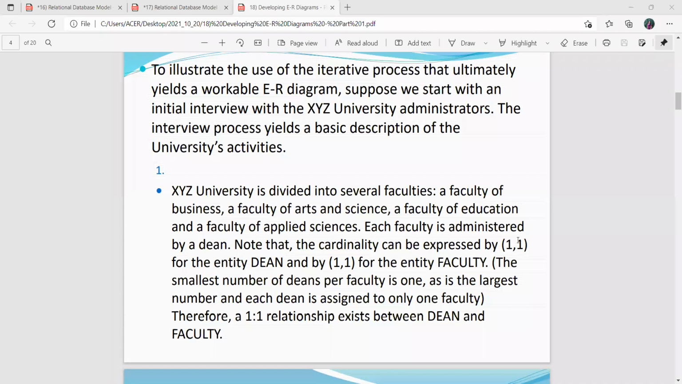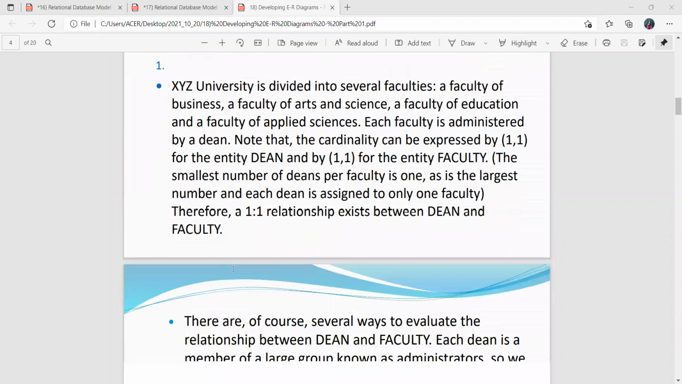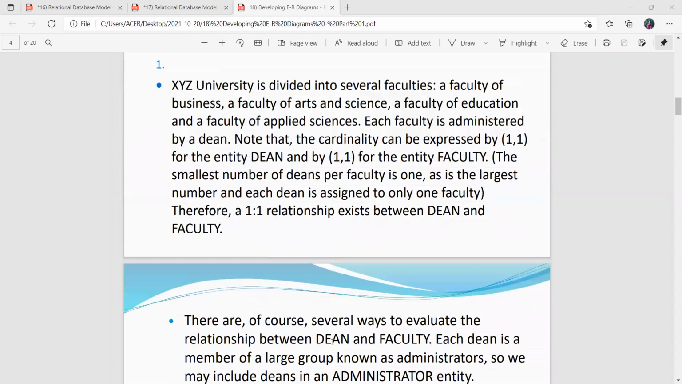Each faculty is administered by a dean. Note that the cardinality can be expressed as 1:1 for the entity dean and 1:1 for the entity faculty. The smallest number of deans per faculty is 1, as is the largest number, and each dean is assigned to only 1 faculty. Therefore, the relationship between dean and faculty is 1:1. Okay, so this is the first case.